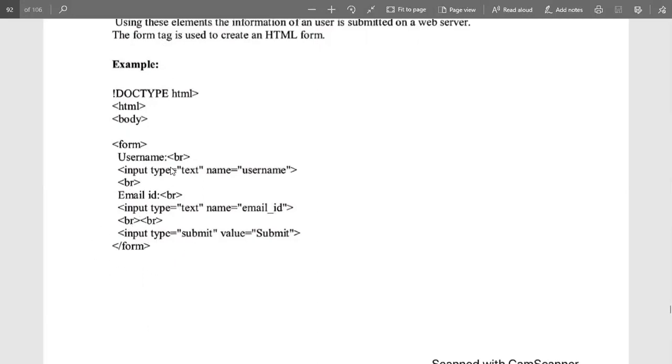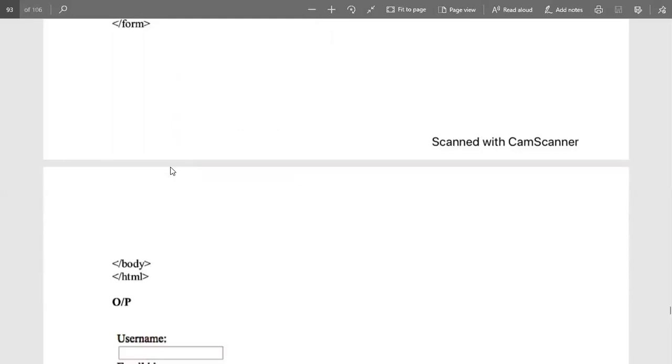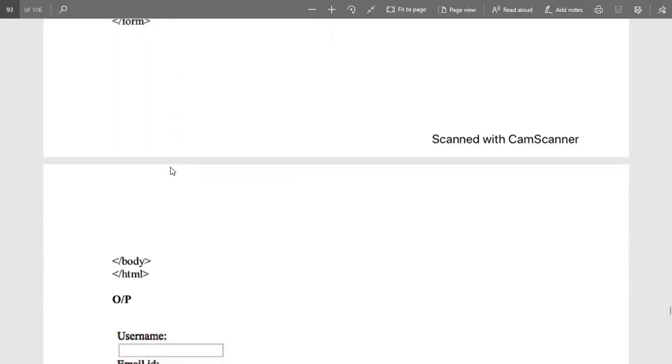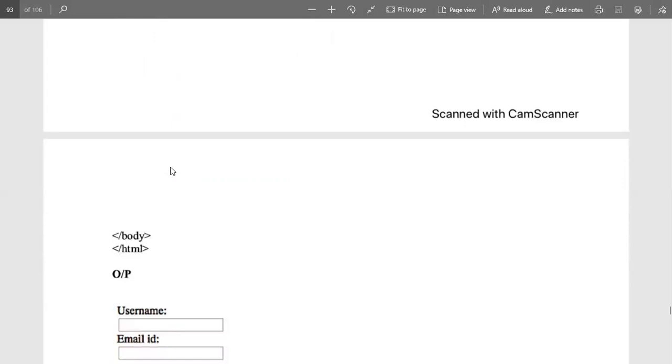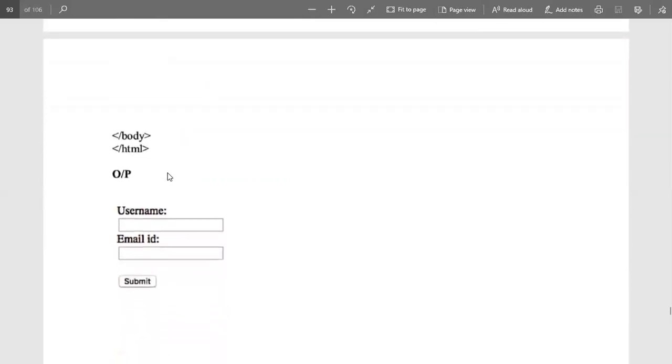We have to mention any form within a body tag, and whatever we want to insert in a field is done within the form tag. Once the form tag is closed, the body tag is closed, and the head, HTML tags and everything else are closed. You can see the output here. The username colon is shown as the name. We mention the box here representing the text format, and on another line the email id is mentioned, and then another line is this one.